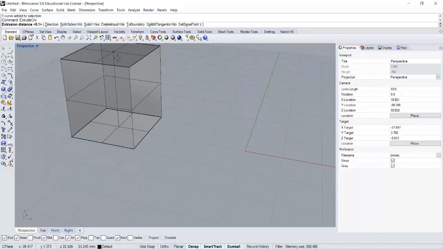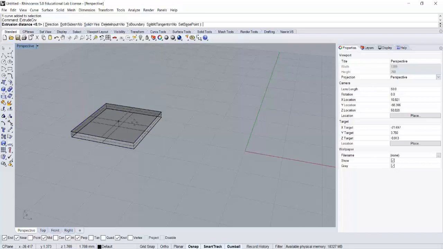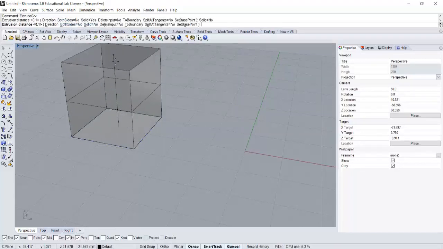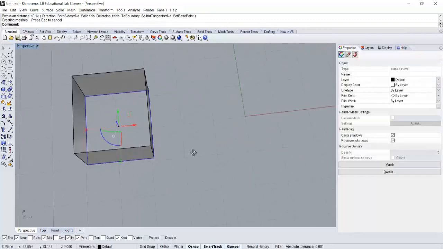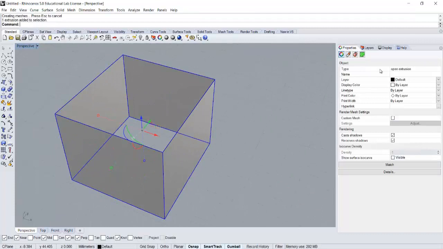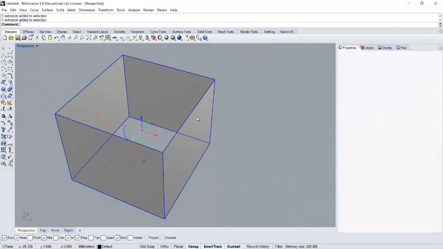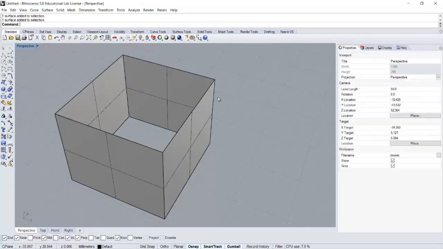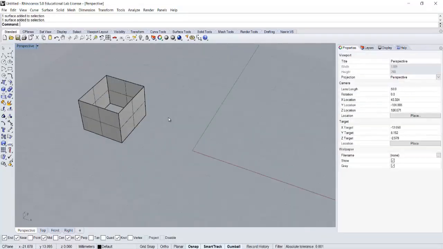Do you want it solid? Now what that does is it puts a top and a bottom to that extrusion. If I said no, I get a hollow box. So those are 4 surfaces. At the moment it's seen as an open extrusion. Again, if I explode that, I can turn that into surfaces. So extruding is one way of doing it.